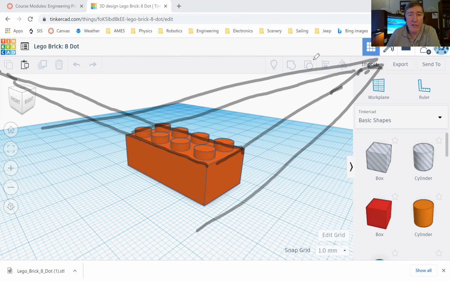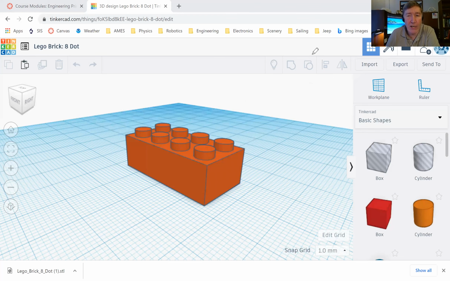Okay, so I want you to type into the chat box and tell me what drawing technique you are seeing when you look at this picture right here. Type it in a private message, not a public message, and tell me what we are seeing here.